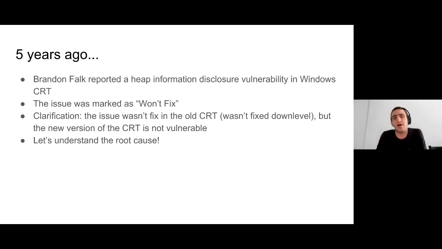So five years ago, Brandon reported this issue, a super impressive heap information disclosure vulnerability in the Windows CRT. Just like he said, it was marked as a won't fix bug. Just to clarify here, guys, won't fix doesn't mean that a new version of the CRT is still vulnerable. It simply means that we didn't fix it down level, which means there wasn't any security update, security patch that fixed the older versions of the CRT.